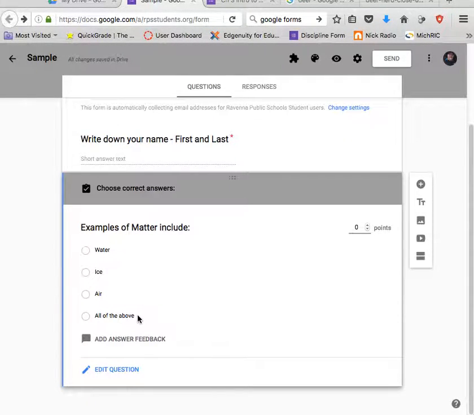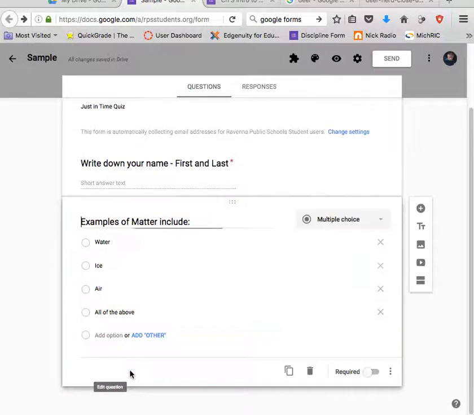Now for this question, the correct answer is all the above. Notice that there's a green check mark next to this now. I also can set my points so that it automatically will keep track of your points for your quiz. And I can make that set up so that it's 1 point for this question. When I'm happy with this, I usually go back to edit question, and that way you can see that everything is finished for this question.